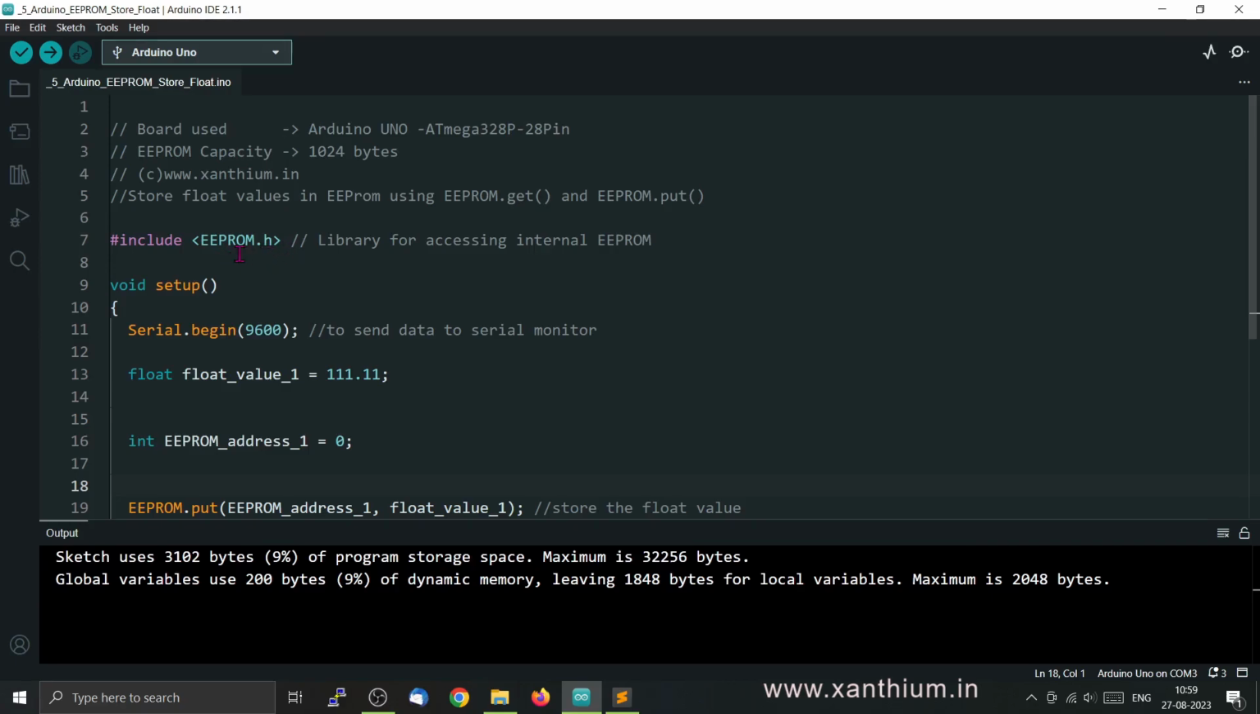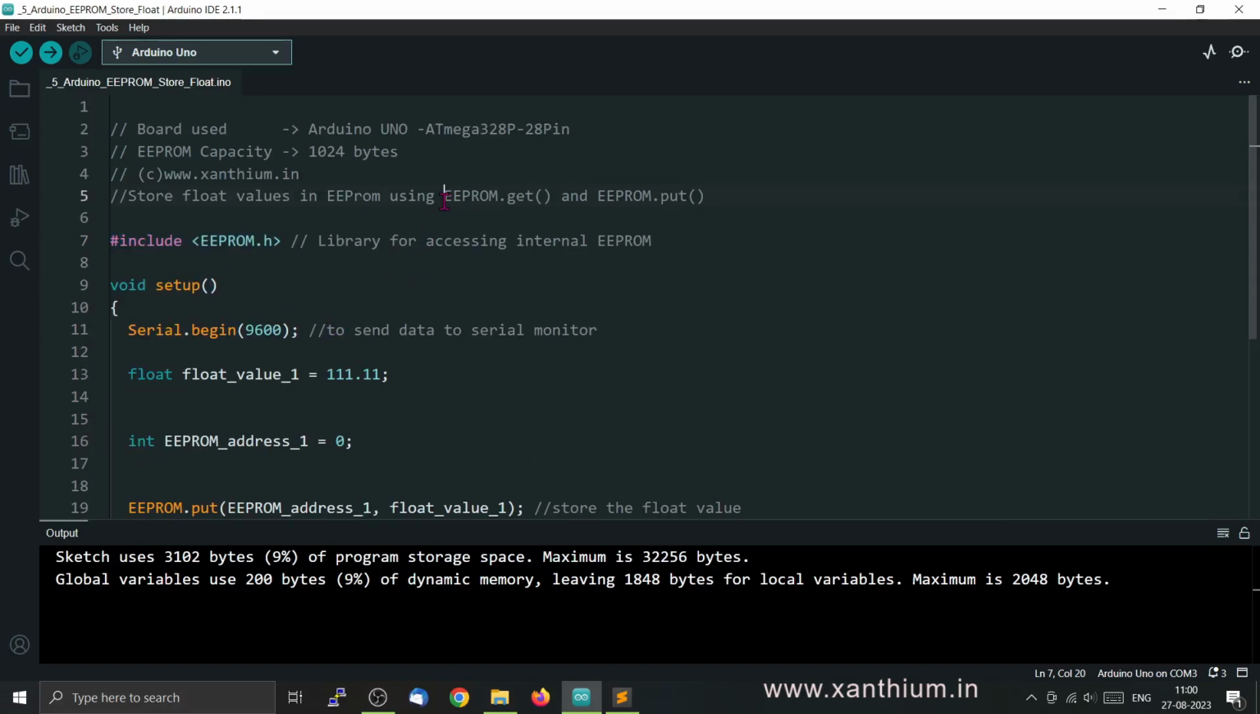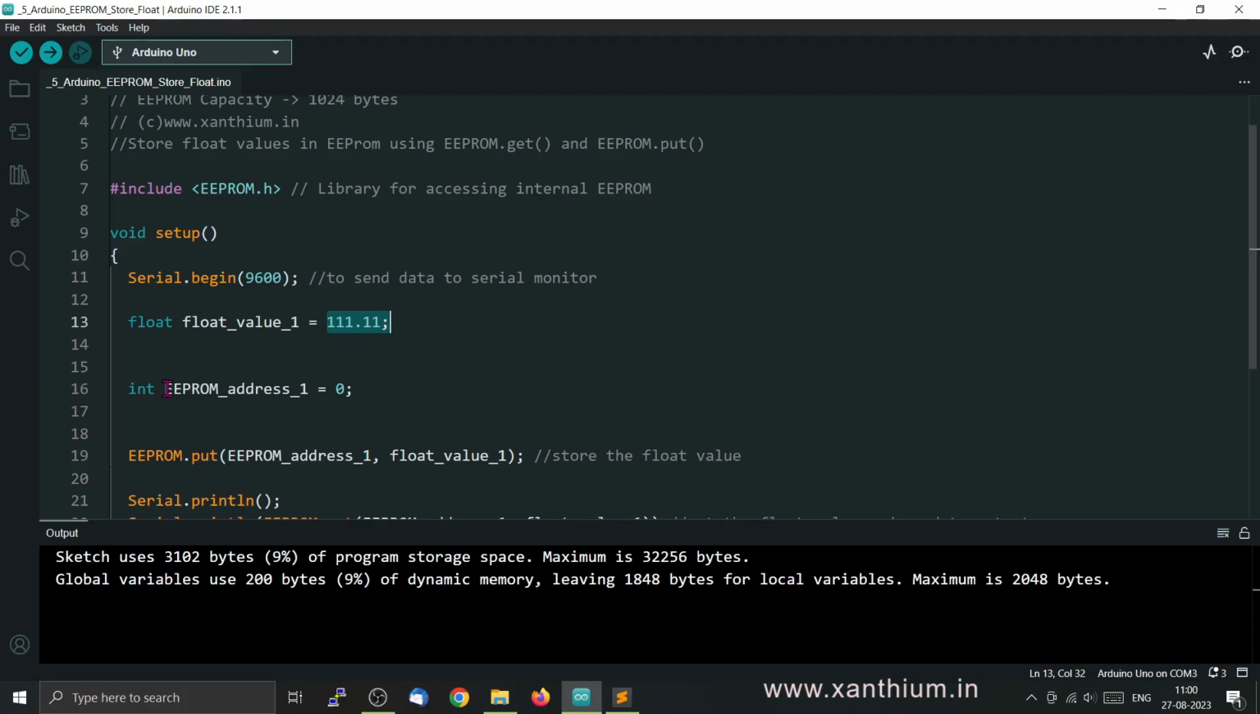We'll use the same library, EEPROM.h. And here we will be using two functions which are known as EEPROM.get and EEPROM.put. Both are used for reading and writing into the EEPROM memory for values that are bigger than 1 byte. So I will be storing some float value here. We have a float variable named float_value_1, and it has a value of 111.11. Now we have an EEPROM address, also the starting EEPROM address.